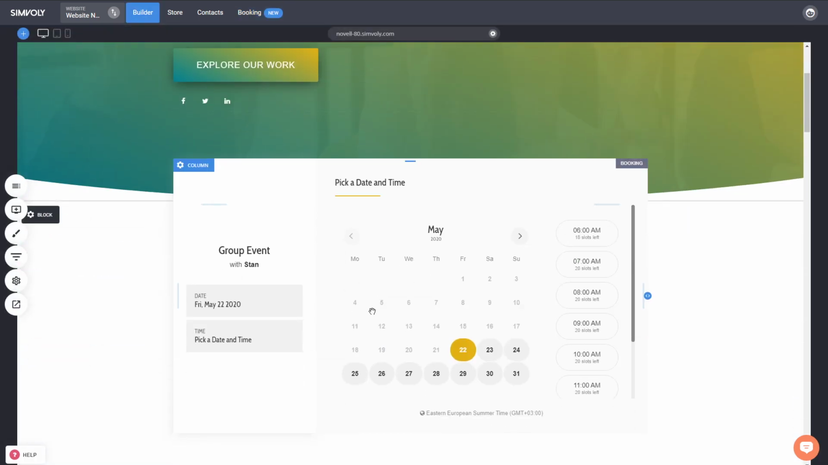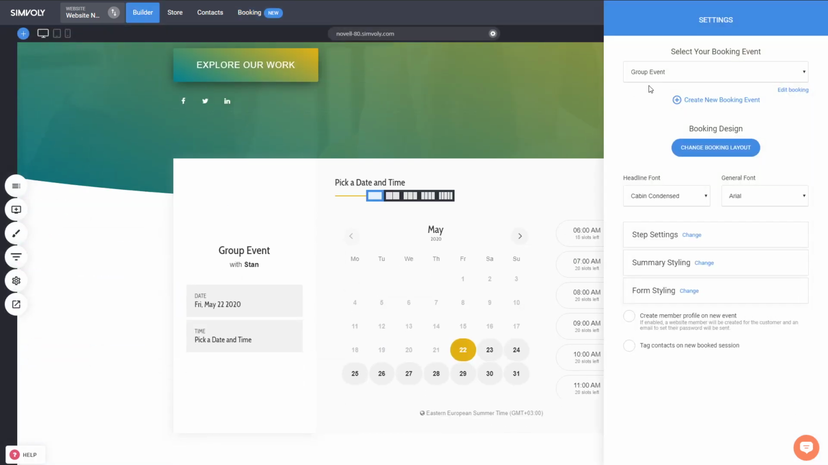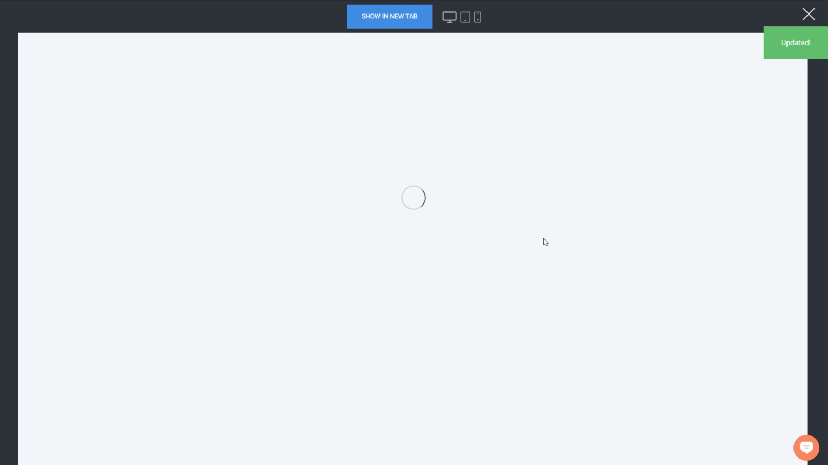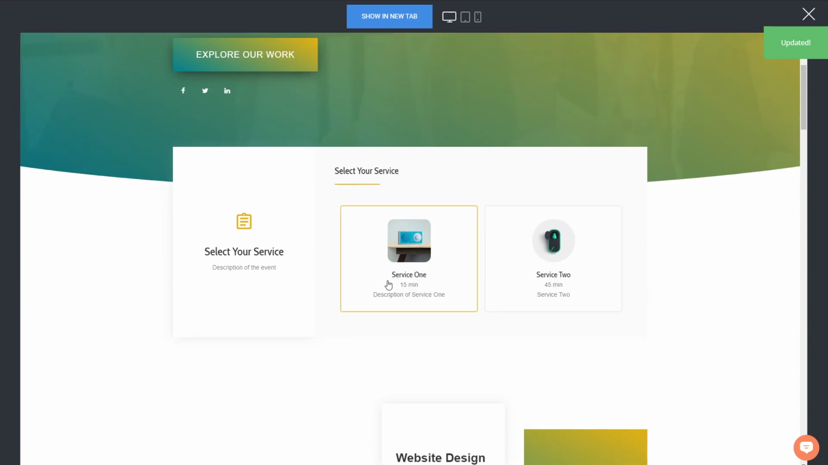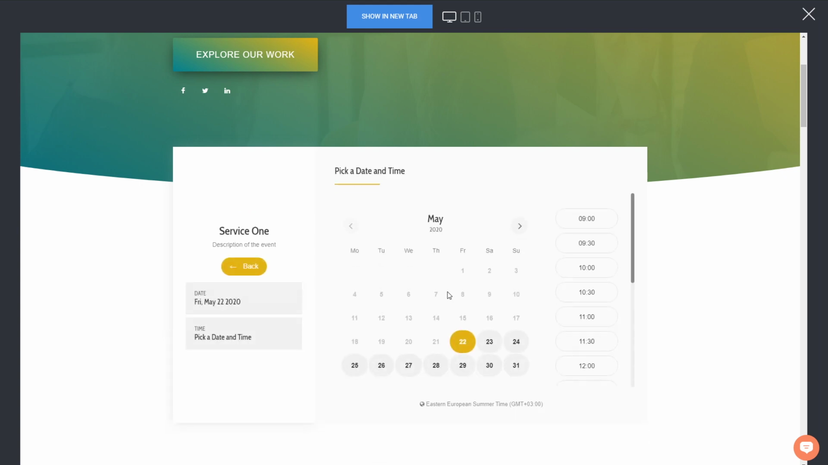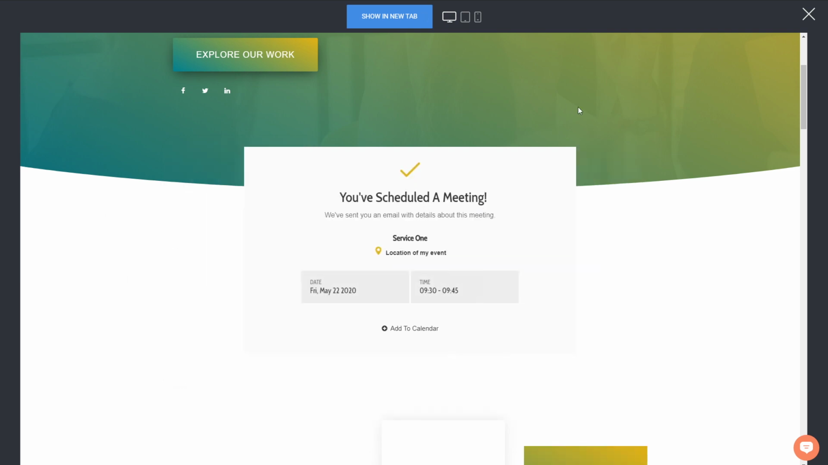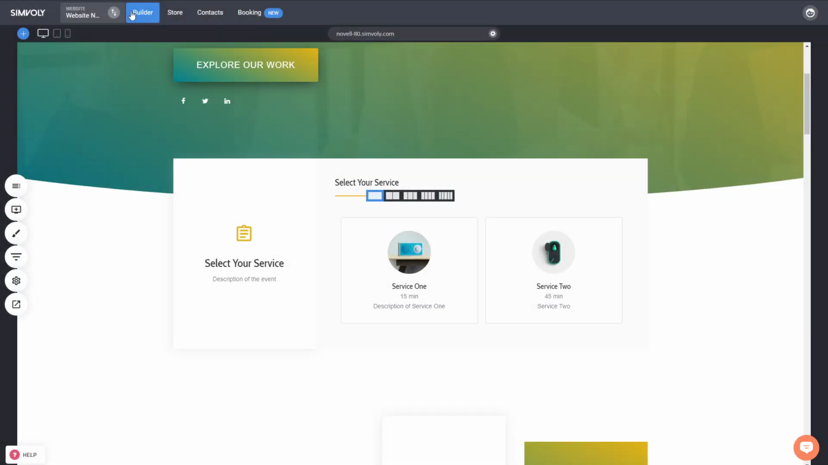If we go here, we can change to our first event, click on save changes. And now we see the services, as the two operators had services, which were covering themselves. So now if we select the service, you see that we were not asked to select an operator because that was already selected for us. So now we can select the day and schedule a time. And that's it. We just booked a meeting.